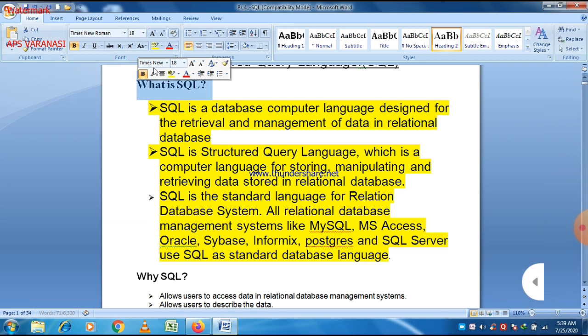Now you can see that SQL is a data computer language designed for the retrieval and management of data in a relational database. SQL is a structured query language, a computer language for storing, manipulating, and retrieving data stored in a relational database. And the third important point is that SQL is the standard language for relational database systems, and all relational database management systems like MySQL, MS Access, Oracle, Sybase, Informix, Postgres, and SQL Server use SQL as a standard database language.